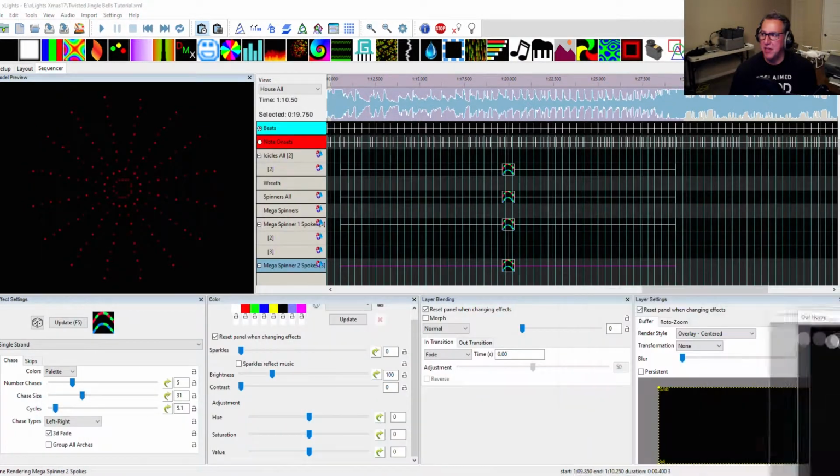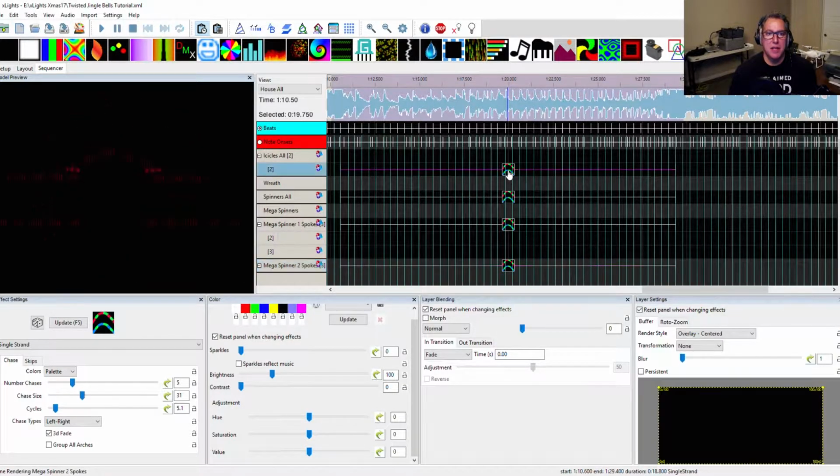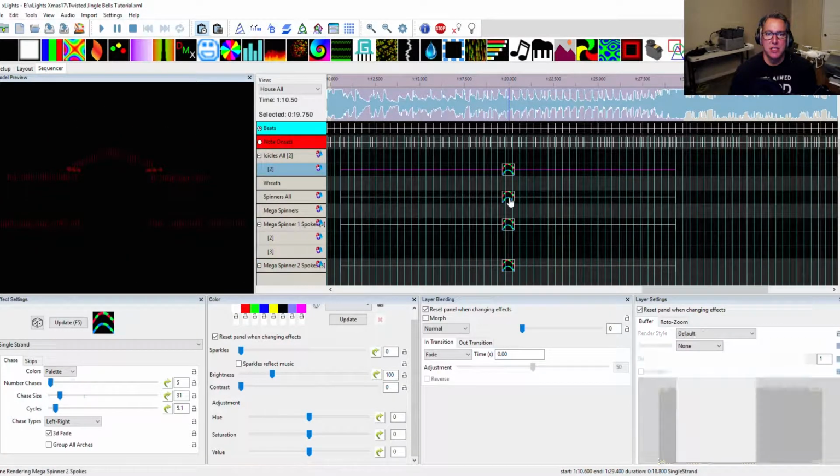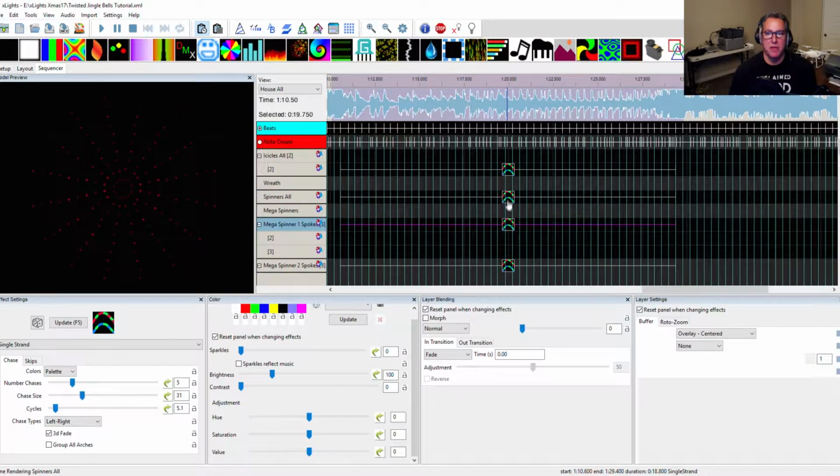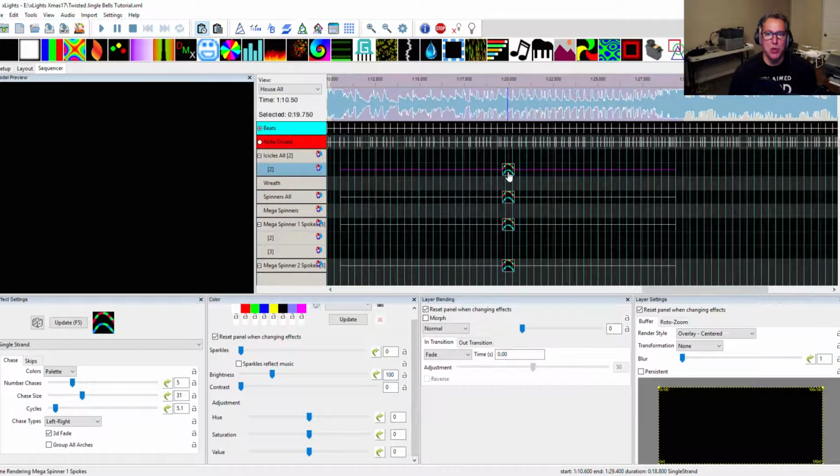And that's all we need to see. There are 4 models we're concentrating on. That's going to be icicles, spinners, and the mega spinners, both of them. What I want to do is show you how we can impact several effects at one time with value curves to make them change based on the timeline.